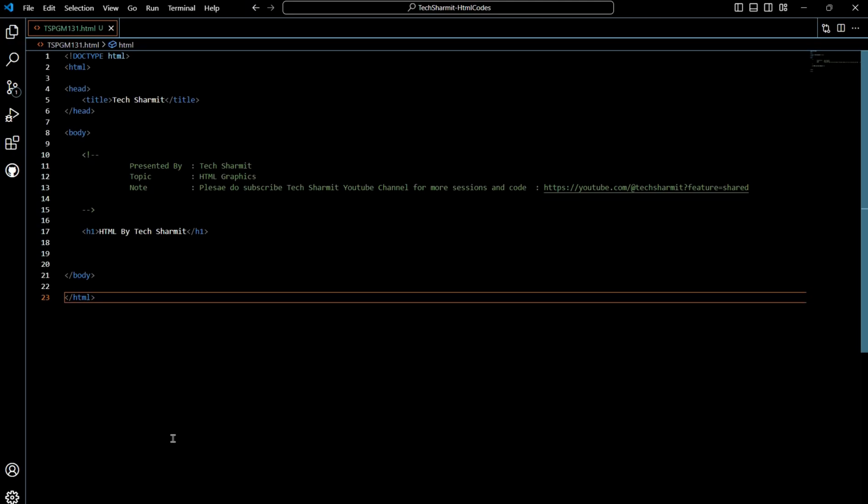Okay. So basically in this session we will create a rectangle, and in that rectangle we will add one more triangle. Okay. So by the end of this session, you will be able to understand how we can draw a normal rectangle in which we have another triangle.